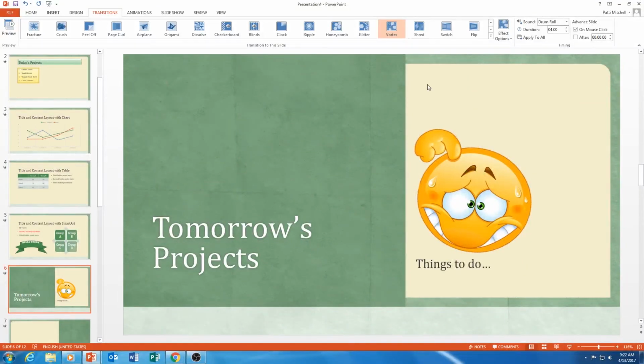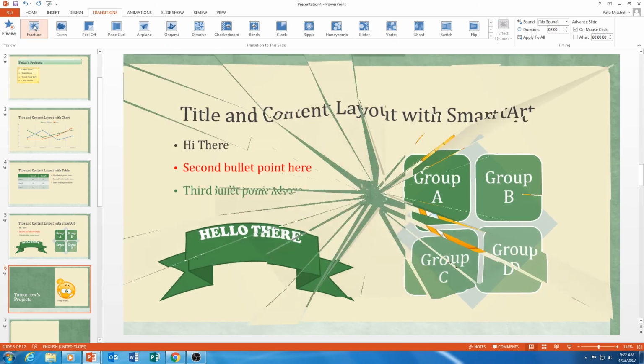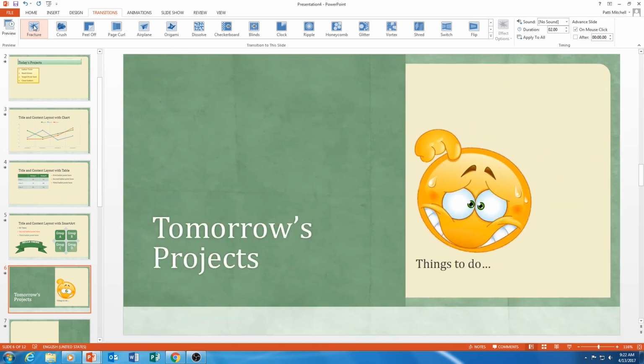See? All right, so we're going to get rid of that drum roll. So I'm going to click no sound, and I kind of like that fracture, so we're going to do that one, and I'm going to apply it to all. See right there? I applied it to every single one of them. Every slide is going to open that way, transition, and then I'm going to leave it on the mouse click.